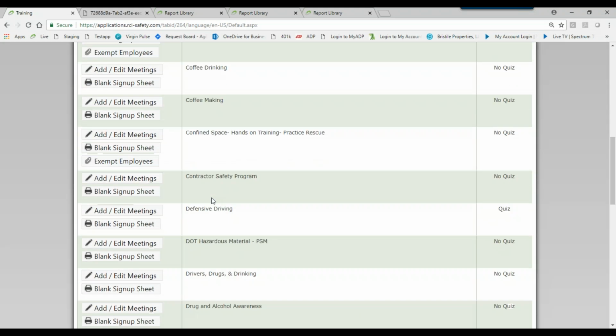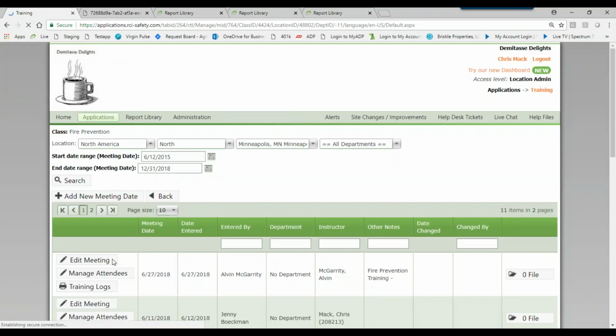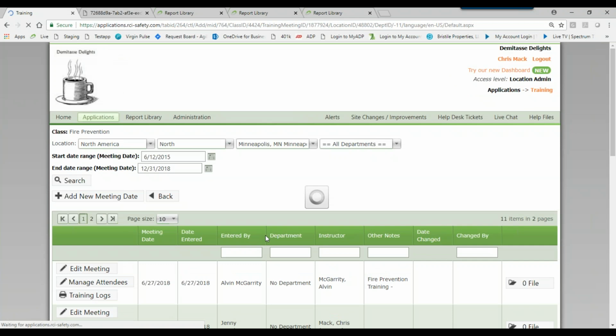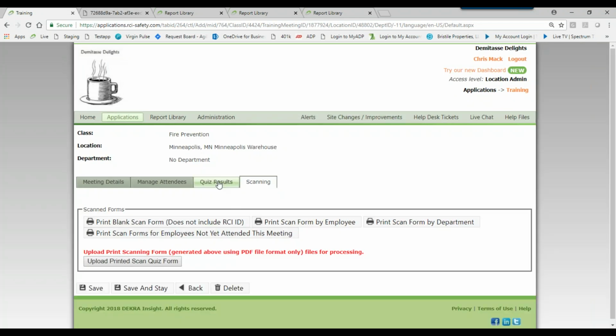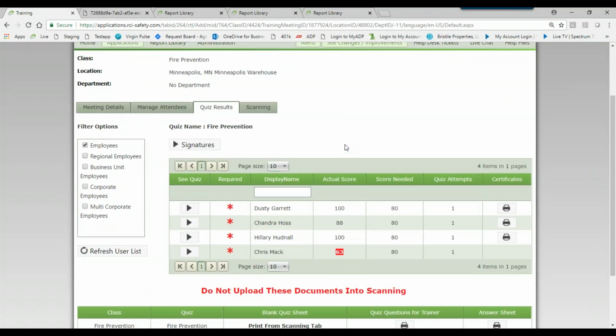So now to view those results, if we go back down to our fire prevention and we go into our edit meeting, if we go to our quiz results tab after we uploaded these in, you'll notice that it scores it already for us. If someone does not have that score needed, they will show in red and their attempts will show. So for example, for Chris here, if we want to go in and view his quiz, we can select the See Quiz button.